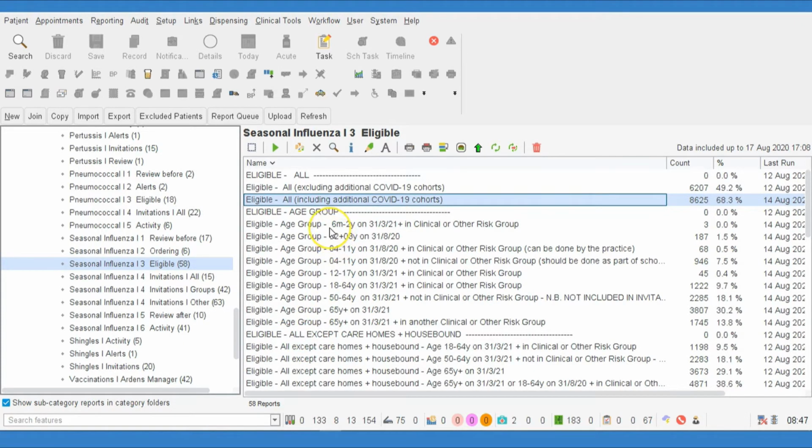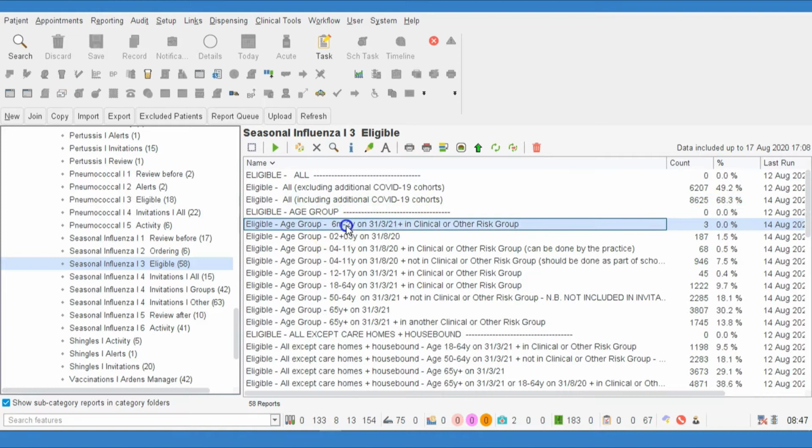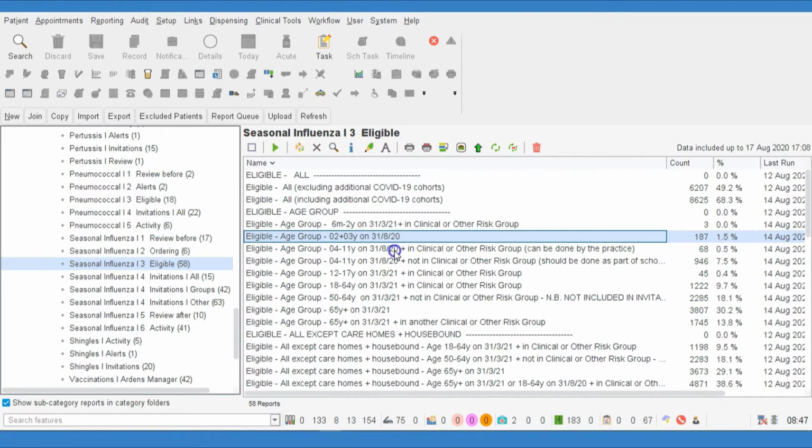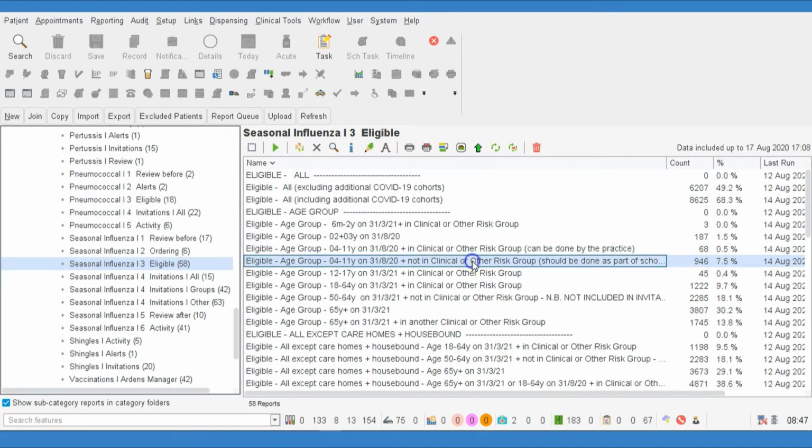So moving down then, we have the different age groups. So 6 months to 2 years in a clinical risk or other risk group. We have all the 2 to 3 year olds, and then we move on to the school ages. So we have the 4 to 11 year olds, which are in a clinical or other risk group, which can be done by the practice, or the 4 to 11 year olds, which are not in a clinical risk group, which should normally be done by the school program.